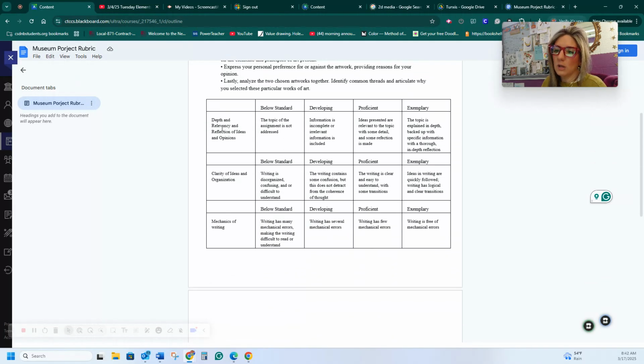And then over here is how I'm going to grade you. It's only going to be 3 sections. The first one is depth and relevancy and reflection of ideas and opinions. So you have below standard, developing, proficient, and exemplary. Then I'm going to grade you on the clarity of your ideas and the organization of your ideas. Can I follow you in a systematic way throughout your process, or are you all over the place? And then also, thirdly, I'm going to be looking at the mechanics of writing.